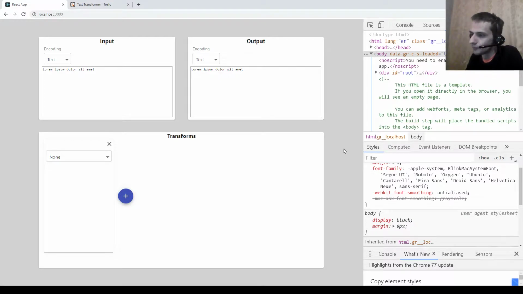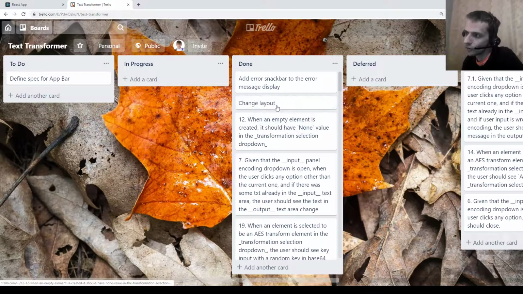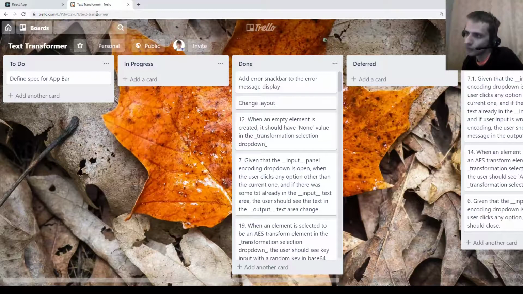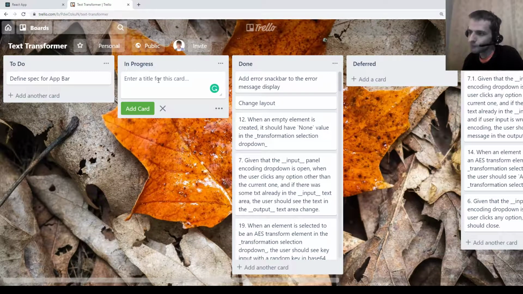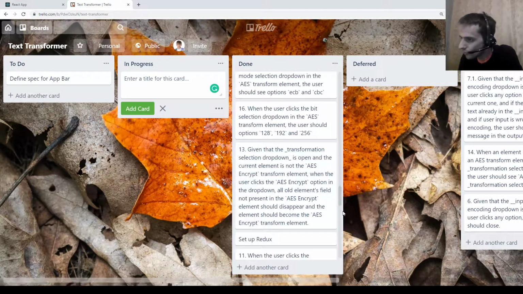Okay, I think now it looks moderately fine. I will also add an app bar on top, but let's first check this issue we just found. Okay. What is the number? I wonder. 32, I think, was the latest.